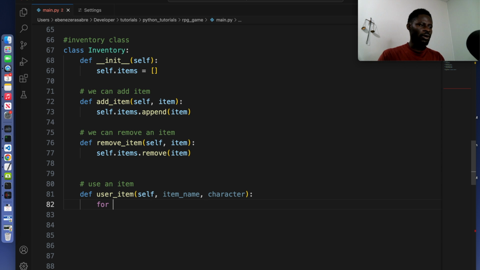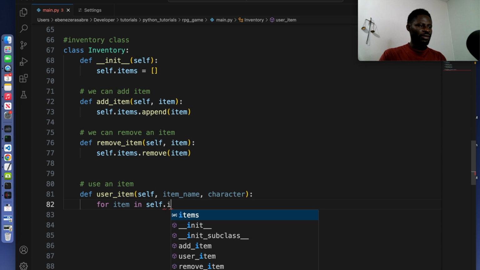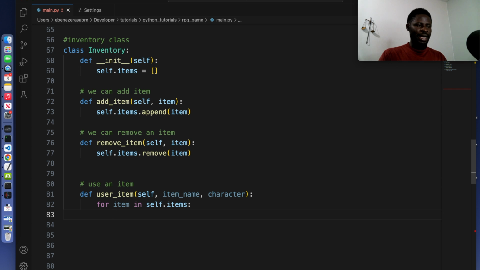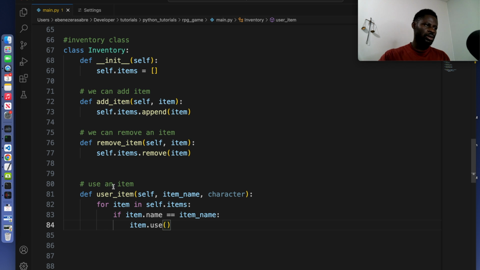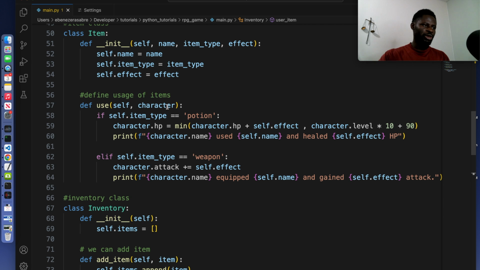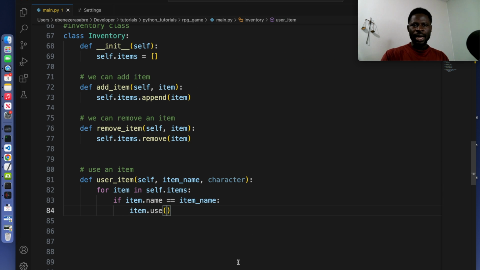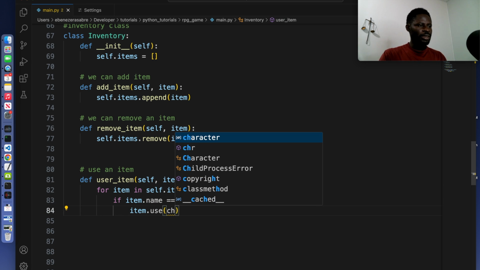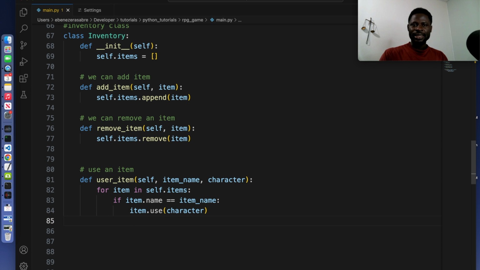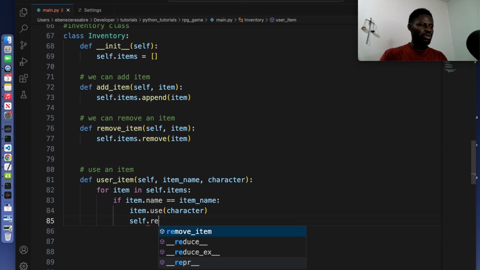So we can do for item in self.items. Now if we find the item the user is looking for, item.name is equal to item name. If this is true, then we can use the item. We can do item.use, and according to the item.use method that we define here, we pass the character. So item.use, then we pass the character. Once an item has been used, we need to remove it from it.